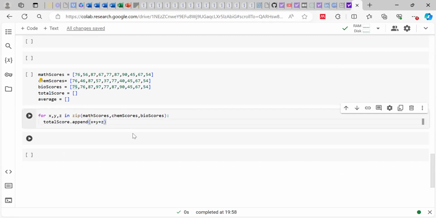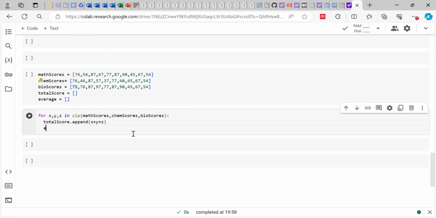Now, if you have the total score like that, what should you do to the average? The average should now be appended. You now do average dot append. I want to do the two at the same time. Average dot append. What do you think should be appended? We take the total score you get here. You know the total score automatically increments and has a value. We now take the value and divide by 3. I think that should be the average, right? Yes.